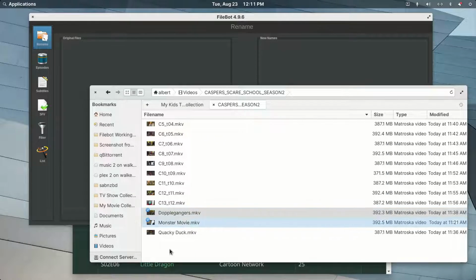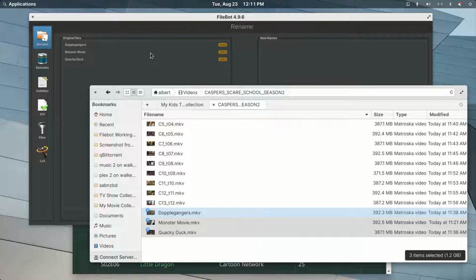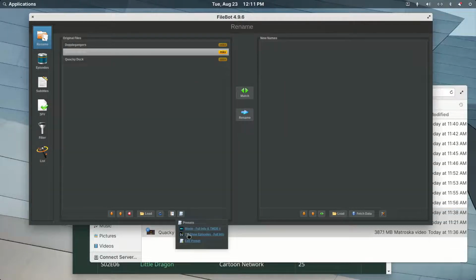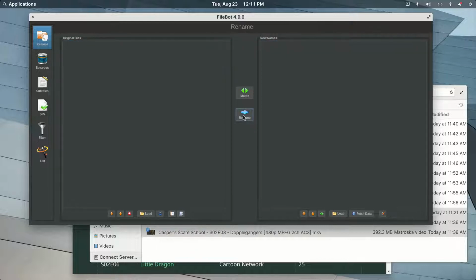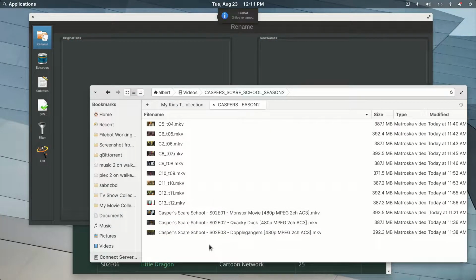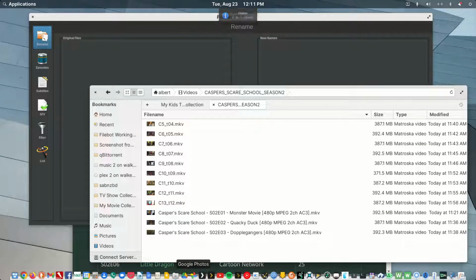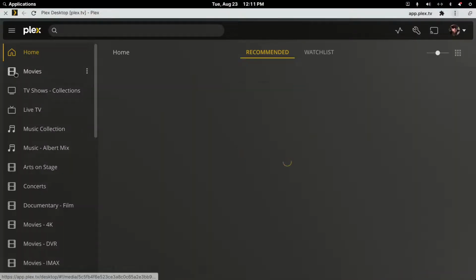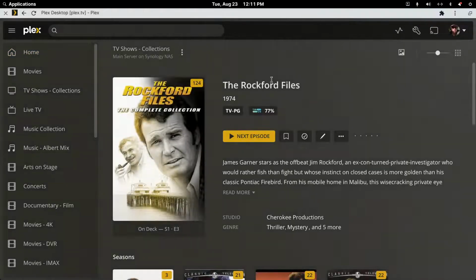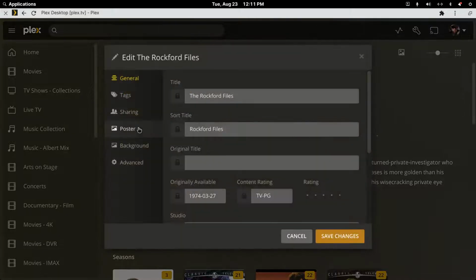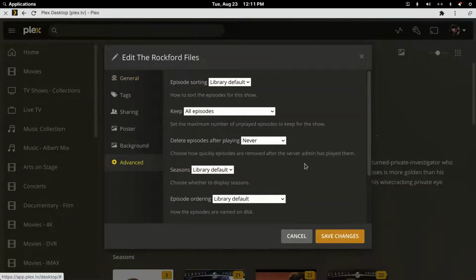Let's drag these back in. Use my expression. All right, we've got a match on all these, rename. And again, that would be a library setting. Let me see, is that a library setting or a setting for the show? All right, so let's take a TV show, and let's go into advanced.